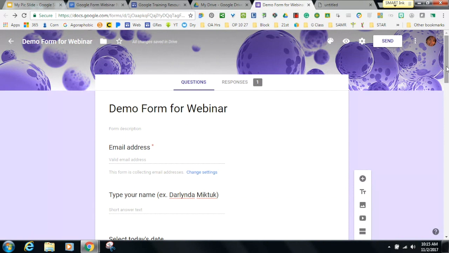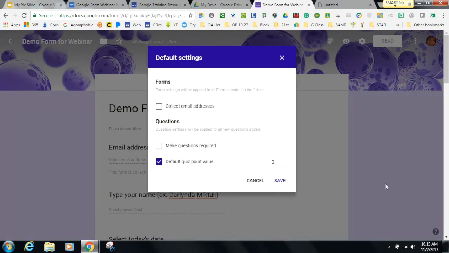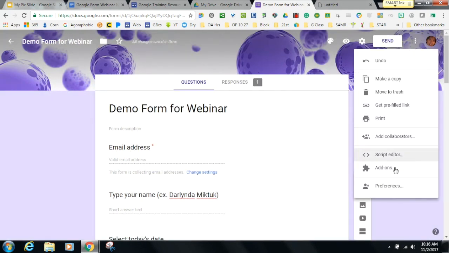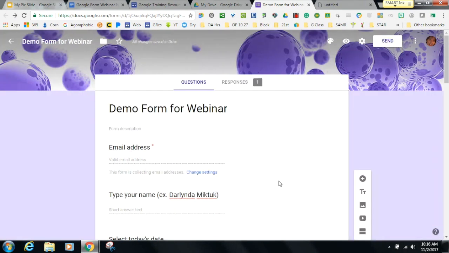Now, if they're all worth 1 point, I don't want to keep putting that in there. Click on the 3 little dots, go down to preferences, and set a default quiz value and save. Remember: 3 little dots, preferences, default quiz value, save.